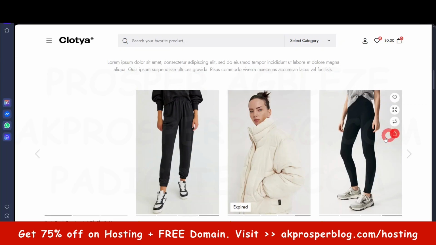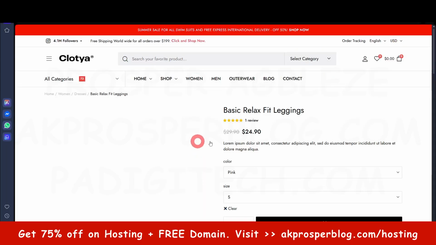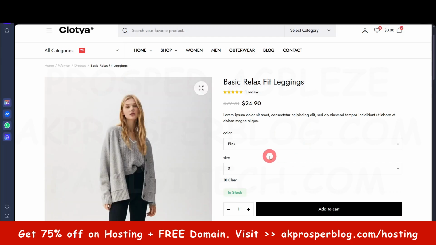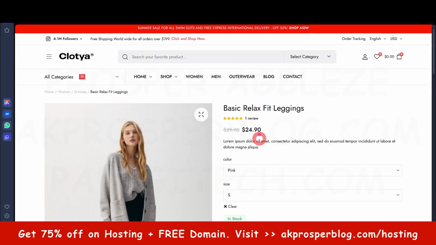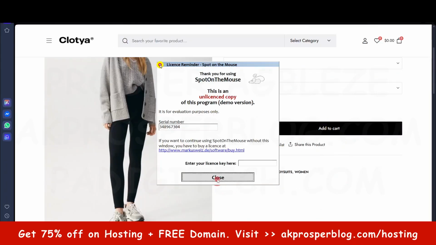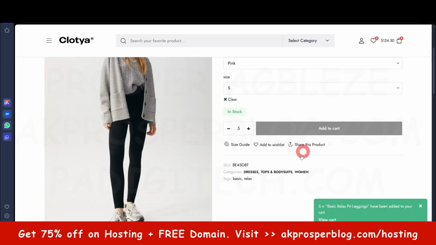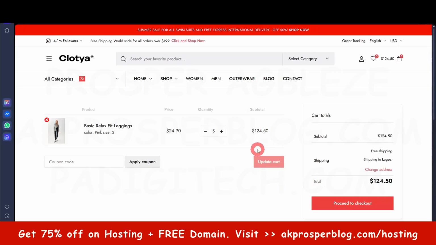So I click on this to add it to cart. All right, so let's say I want to pick this particular one. Let's say I want to pick 5 of it, and then I click on add to cart. So you can see, now let's go ahead and view our cart. All right, so this is our cart right here, and this is the item that I want to purchase. That's about 124 US dollars. Let's click on proceed to checkout.